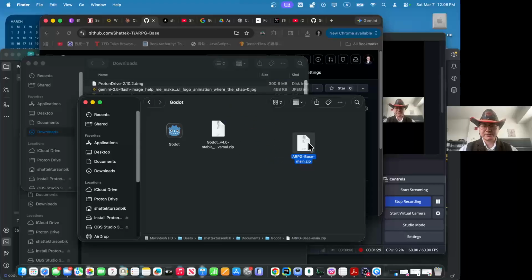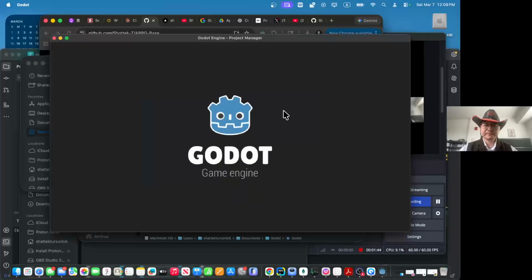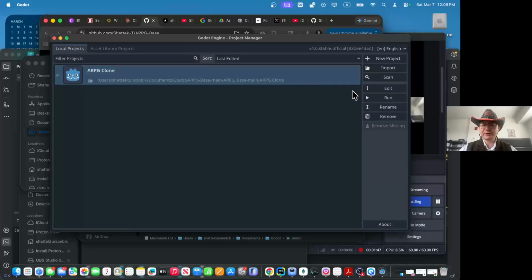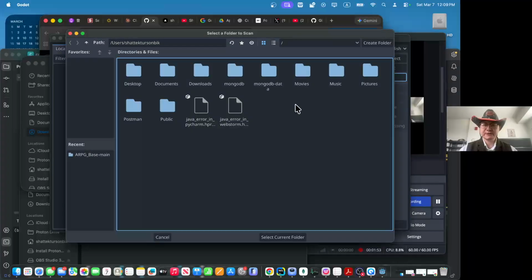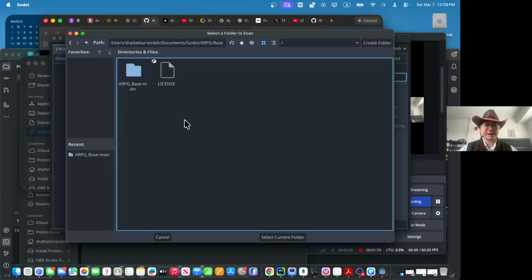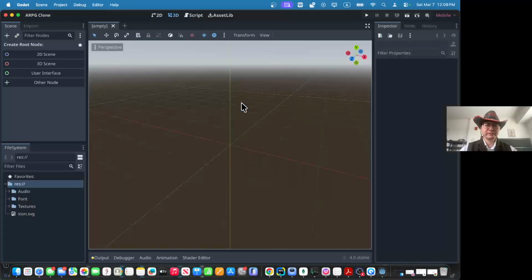Okay, so here it is, and I will just release it and click on Godot. Godot is an open source game engine. First, I just need to click scan and go to documents, Godot, and the ARPG game main base ARPG clone. Here we go. Now the game engine is opened right here.